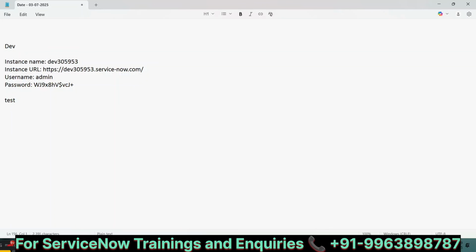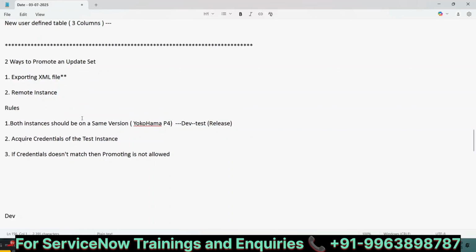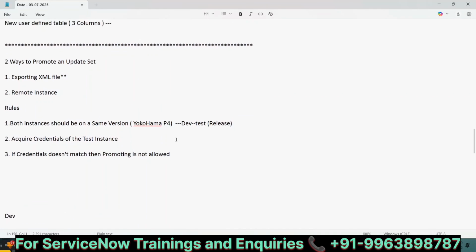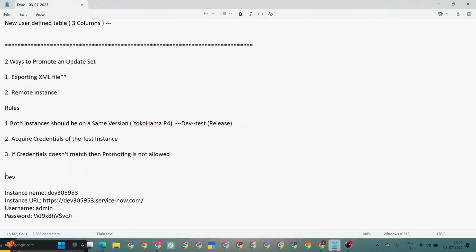Okay, then we need to start the remote instance process from the promotion of an update set, where it can capture the customizations in a fraction of seconds. Okay, any doubts till now, up to this? No, sir. No doubt.